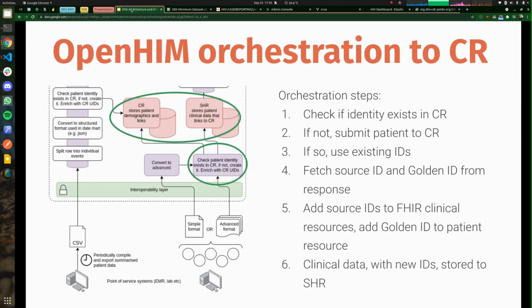Okay, so now that we've got data being sent in, that's being submitted through the interoperability layer. The next step is we go through this orchestration bit, these bits circled in green. So this is our orchestration to the client registry.